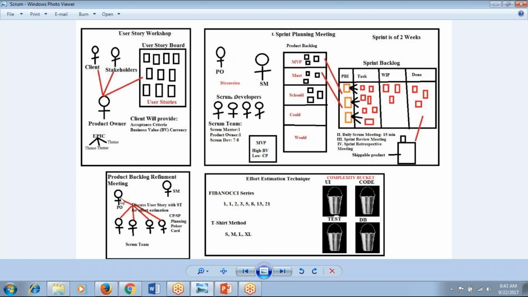Okay, once in the product backlog refinement the complexity points have been given, the Scrum Master will conduct the first planning meeting, that is the sprint planning meeting. In that sprint planning meeting, the product owner will start preparing the product backlog. He will first take the MVP, minimum viable product, and then he is going to use the MoSCoW technique here, right?